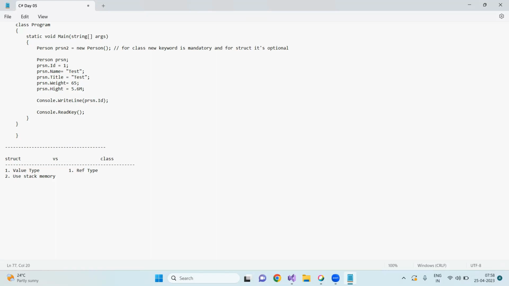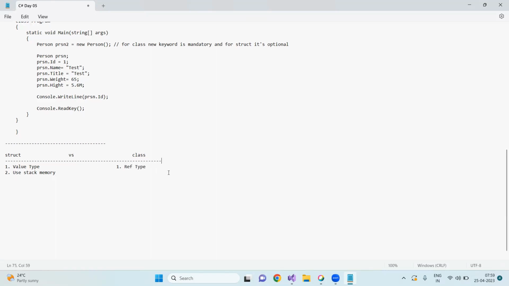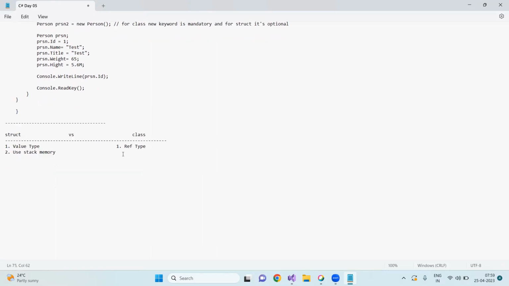All the structures like primitive data types, enum, and struct are value types. All the value types use stack memory to store the value type information. And reference types use heap memory.